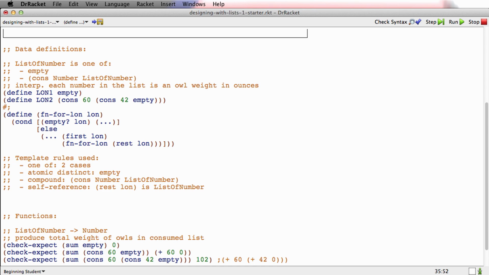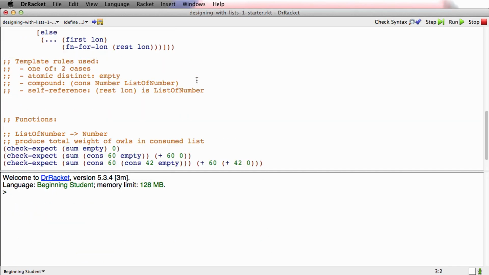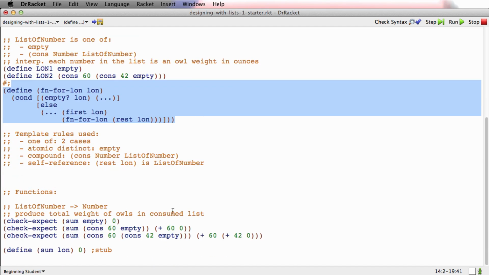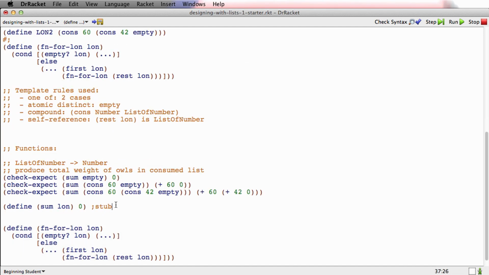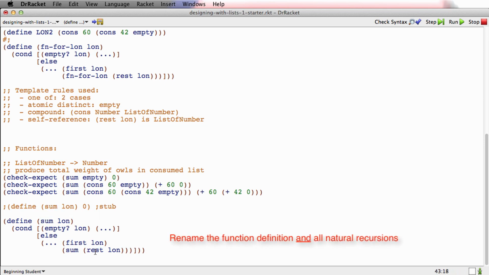But by writing it the other way, I'm starting to think out in my mind, well, how's this going to work? I'm always going to add the first weight to the total of all the other weights. Let me run those examples. They're well formed. I'll go and get the template. I bring the template down. I comment out the stub. I rename the template, and I'm especially careful to rename the natural recursion.